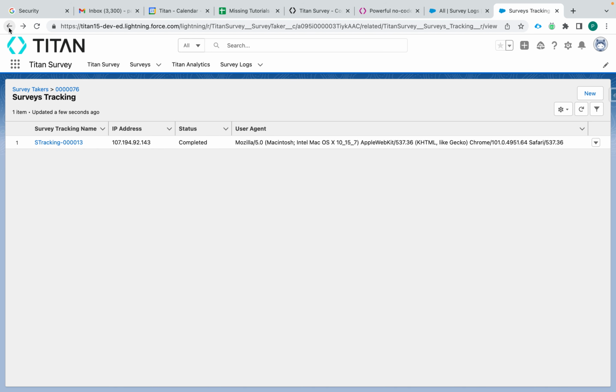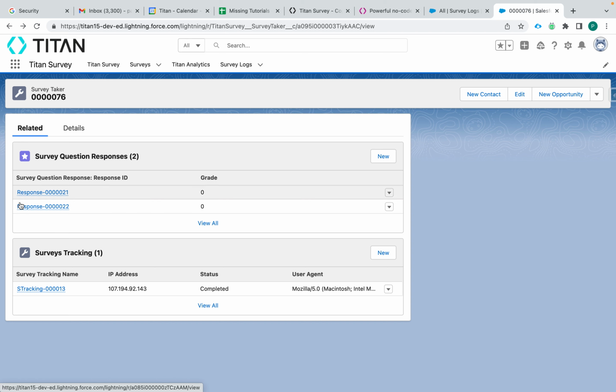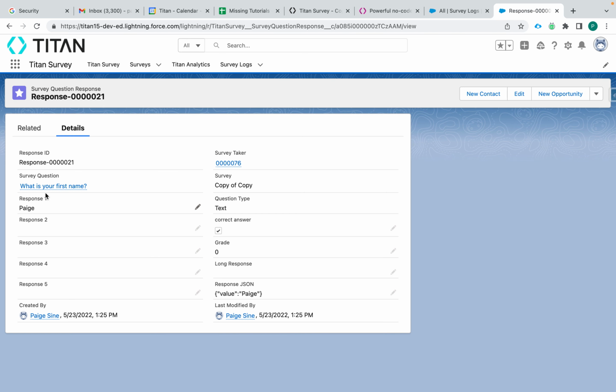And let's take it back a step because we also have the question responses. This is where the stuff that you're looking for, all your answers, are going to be stored in the survey question response object. And the survey question response object is linked to both the survey question, which is really important, and to the survey taker. So these three objects right here, survey taker, survey question, and survey question response, are the bare minimum that you need in your reports to be able to see who answered what to what, and be able to analyze what the outcomes of your survey are.